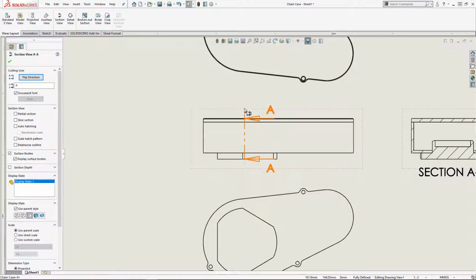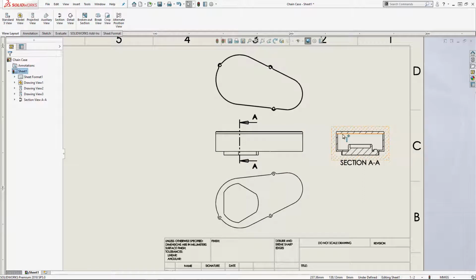Now you can just click and drag the length of this line. So if you just click and drag slightly there, just to lengthen the line, yeah, that's a little bit better. And then this hatching around the section view is indicating that that section view is now out of date. So we need to do a rebuild.